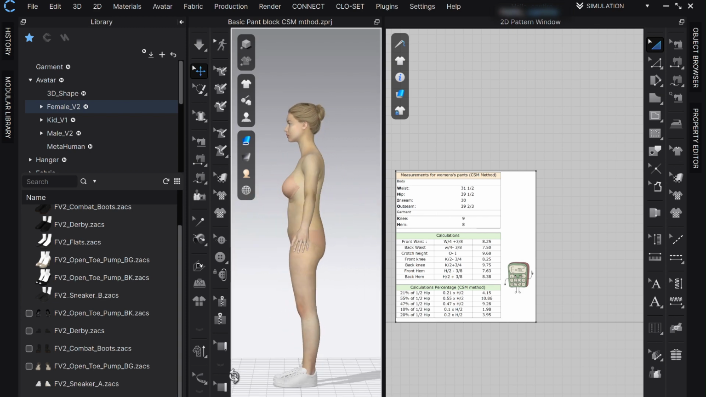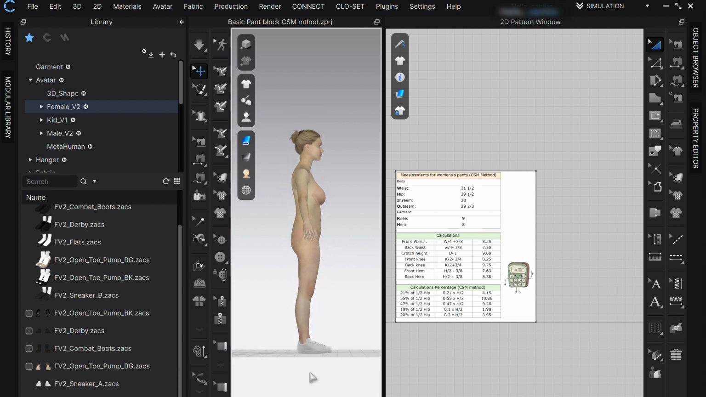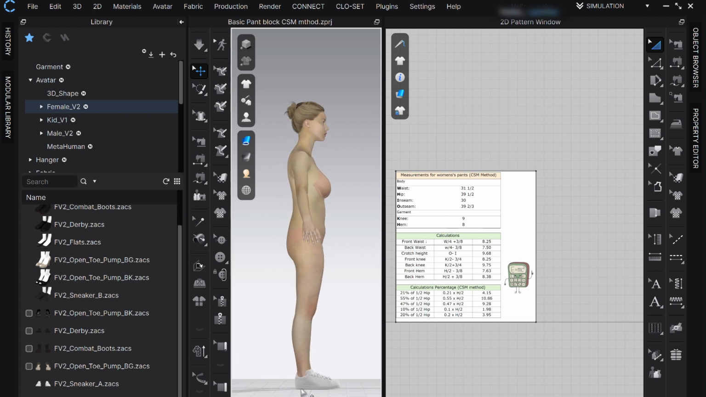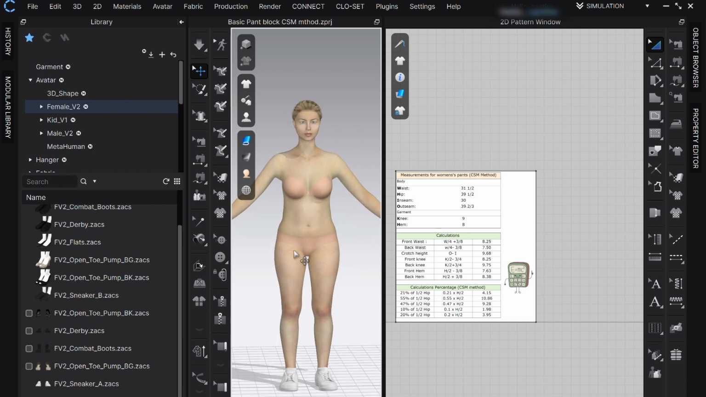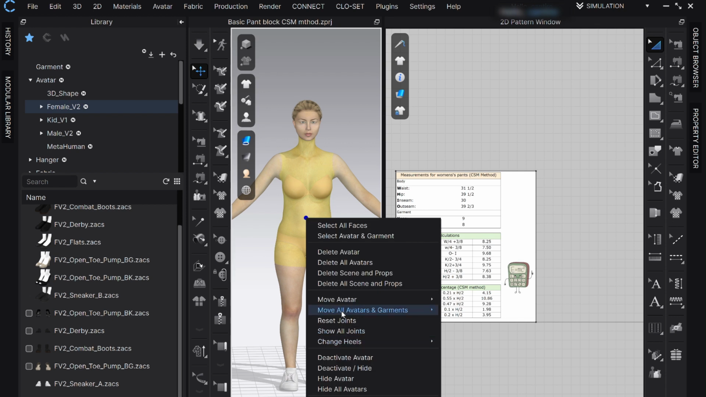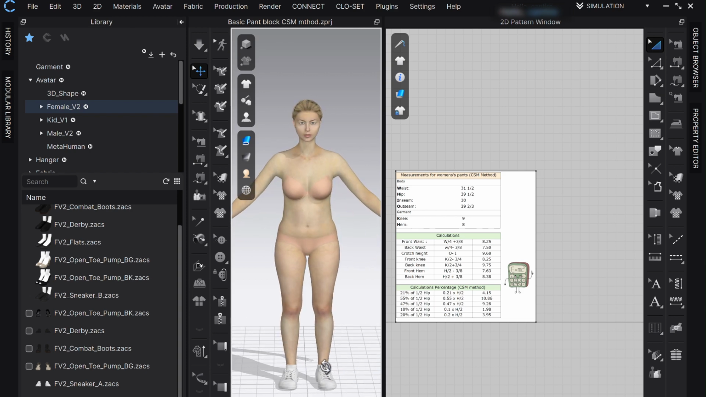Okay, now she's grounded. You need to make sure that she is standing on the floor and there's no gap between her shoes and the floor. In order to make sure, I just right click and move avatar to ground so that I know that she's grounded.